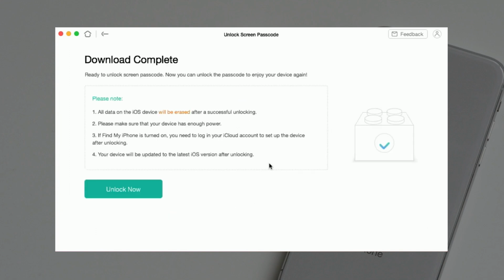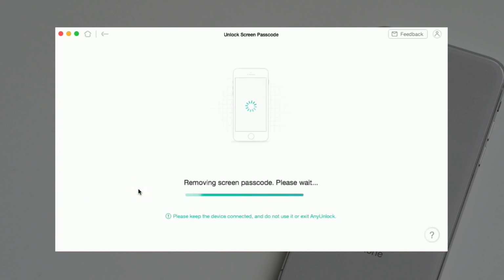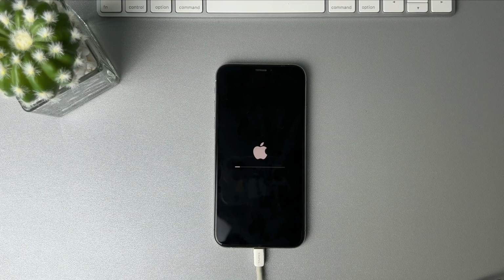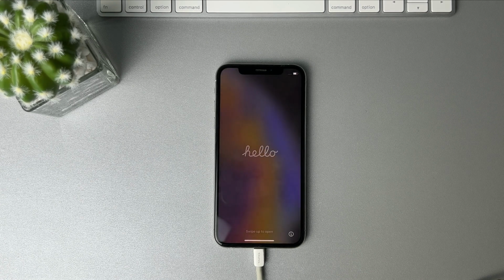When the firmware is downloaded, click Unlock Now. Then, you just need to wait for a while. When AnyUnlock shows the screen passcode removed successfully, your iPhone will reboot. Finally, when you see the Hello screen, complete the setup and done.